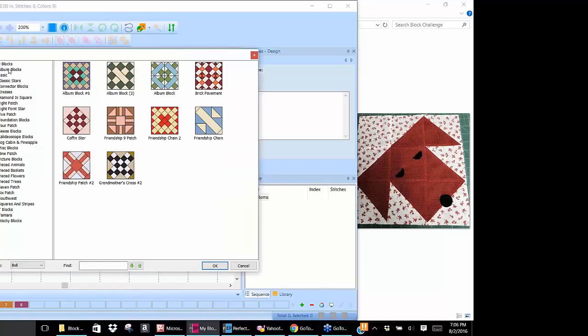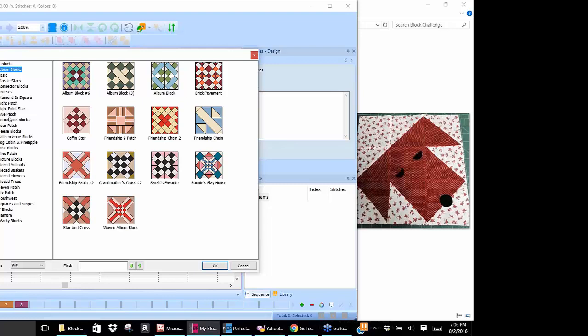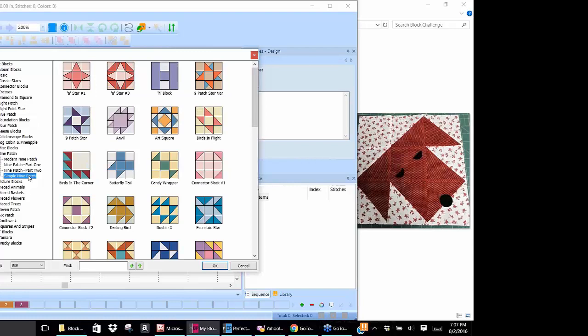And let's go to, I want to be in Simple 9-patch, because if you look at this block over here, it's a 9-patch. There's 3 columns and 3 rows. It's a basic 9-patch. So if we go to 9-patch and expand on that, then I'm just going to go to Simple 9-patch because I've already done the homework here, and select a block.